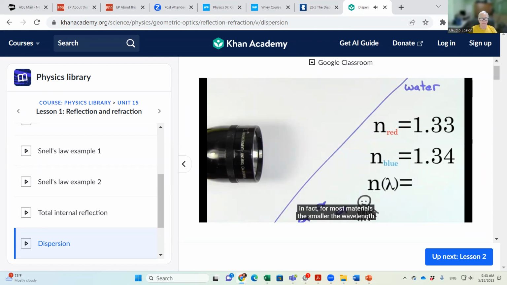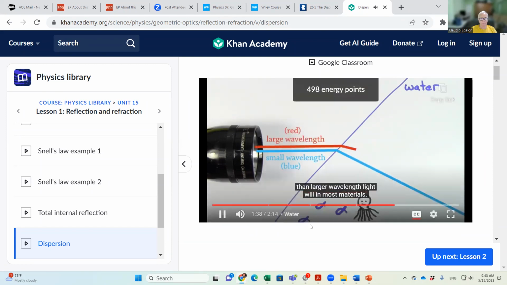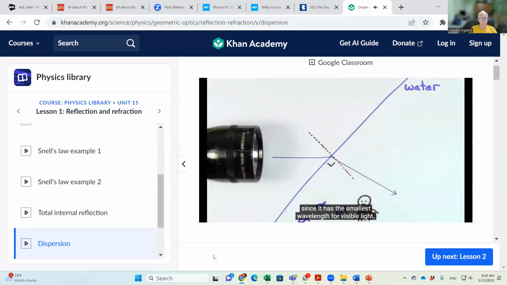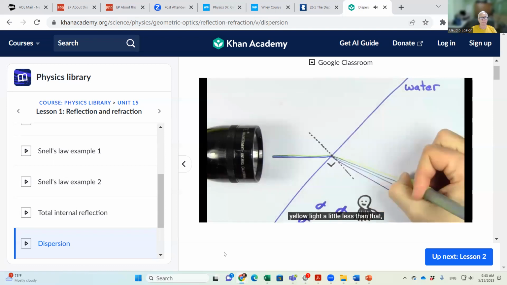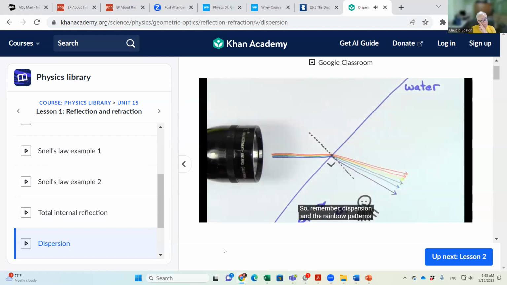In fact, for most materials, the smaller the wavelength of the light, the larger the index of refraction, which means smaller wavelength light will bend more than larger wavelength light will in most materials. This is why in water, the violet light would bend the most since it has the smallest wavelength for visible light. Blue light would bend slightly less, green light a little less, yellow light a little less than that, orange light even less, and red light would bend the least. So remember, dispersion and the rainbow patterns that emerge result from the fact that most materials have an index of refraction that's a function of the wavelength of the light. And in most materials, the smaller the wavelength, the more the light will bend.